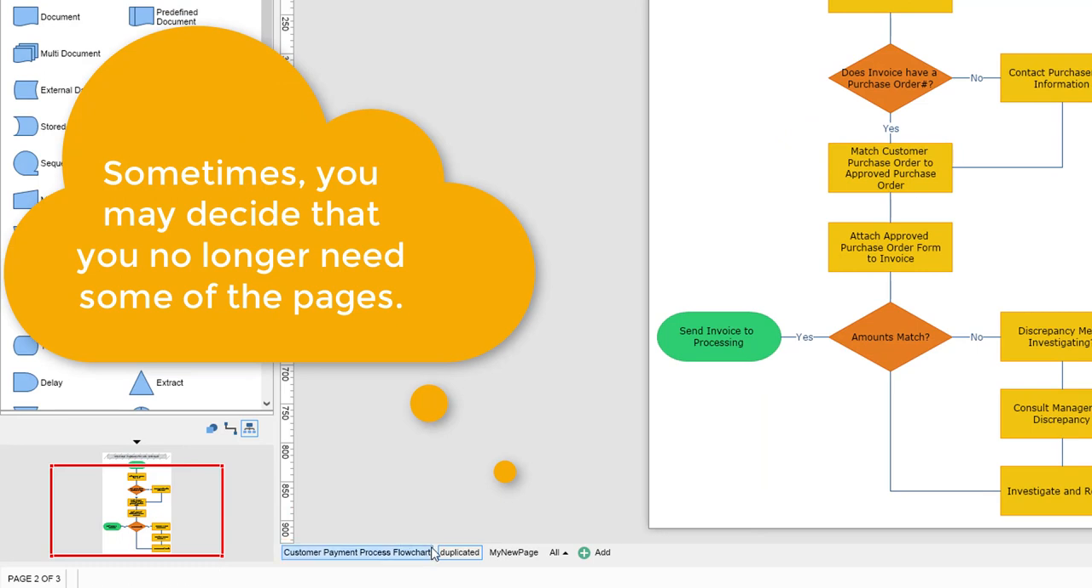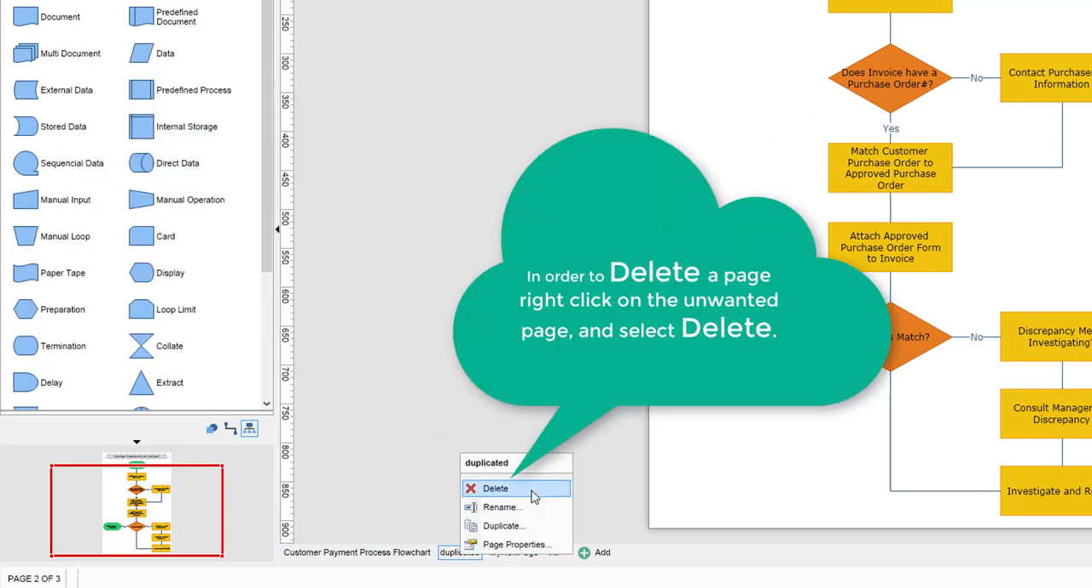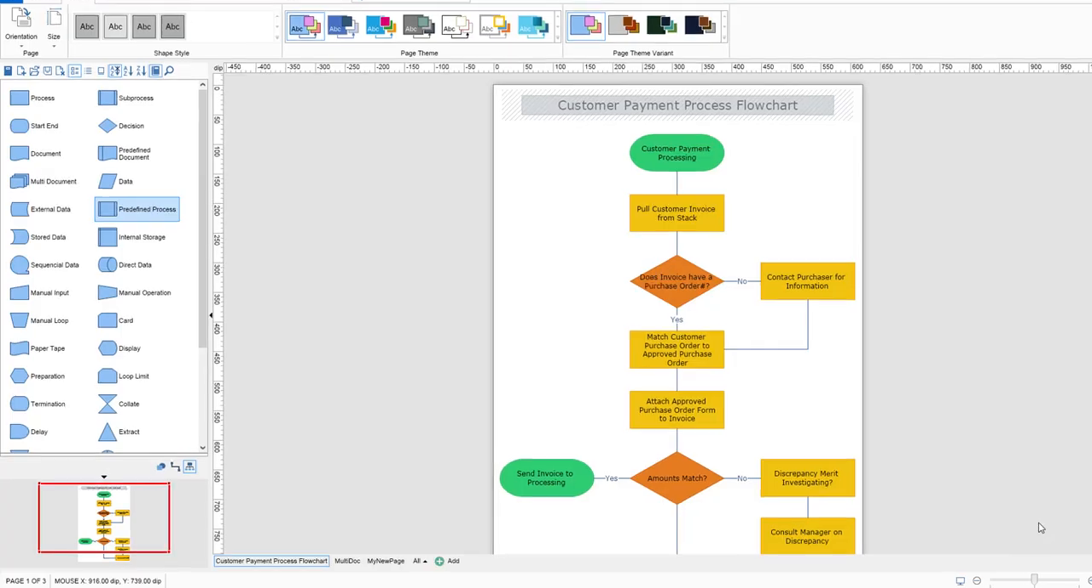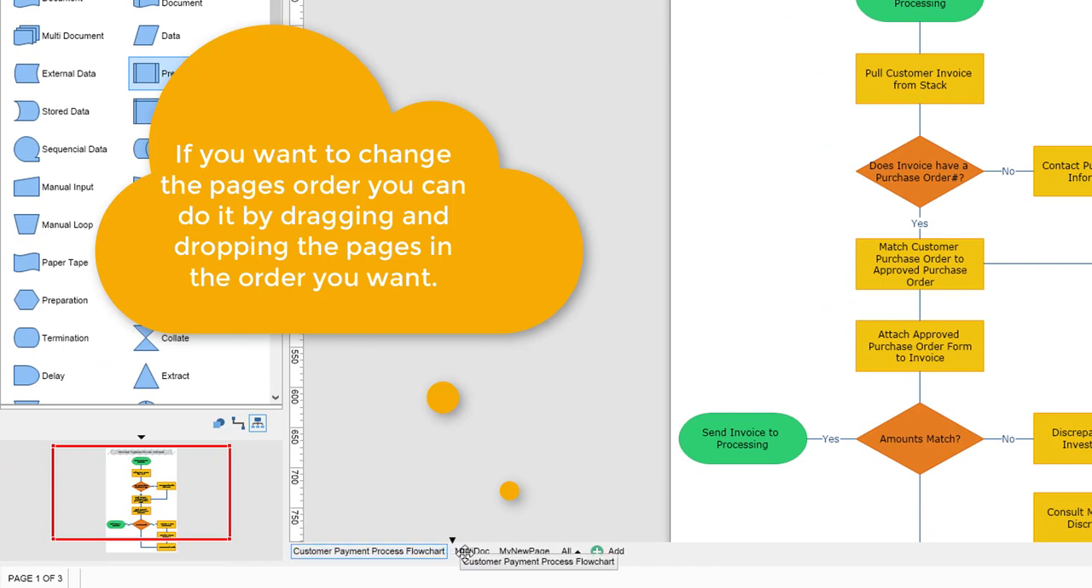Sometimes, you may decide that you no longer need some of the pages. In order to delete a page, right-click on the unwanted page, and select Delete. If you want to change the page's order, you can do it by dragging and dropping the pages in the order you want.